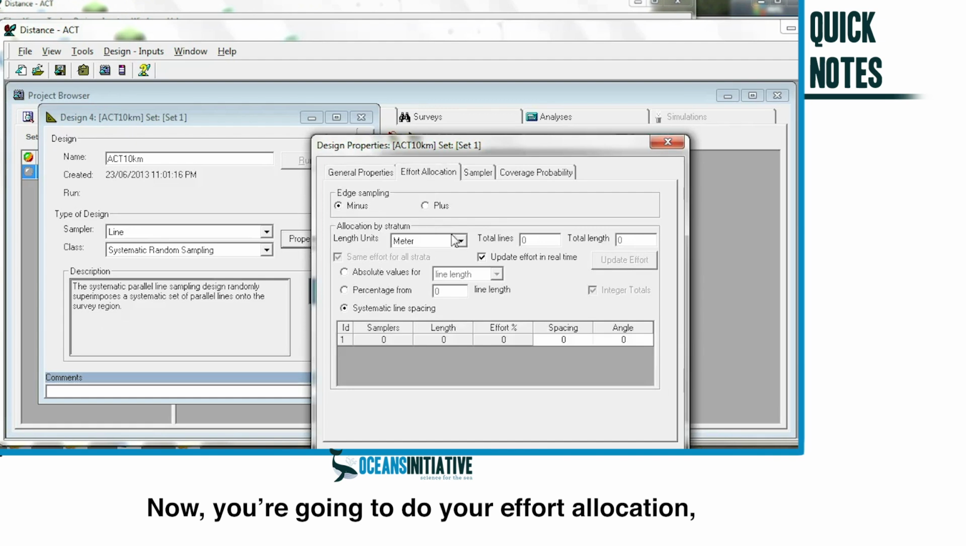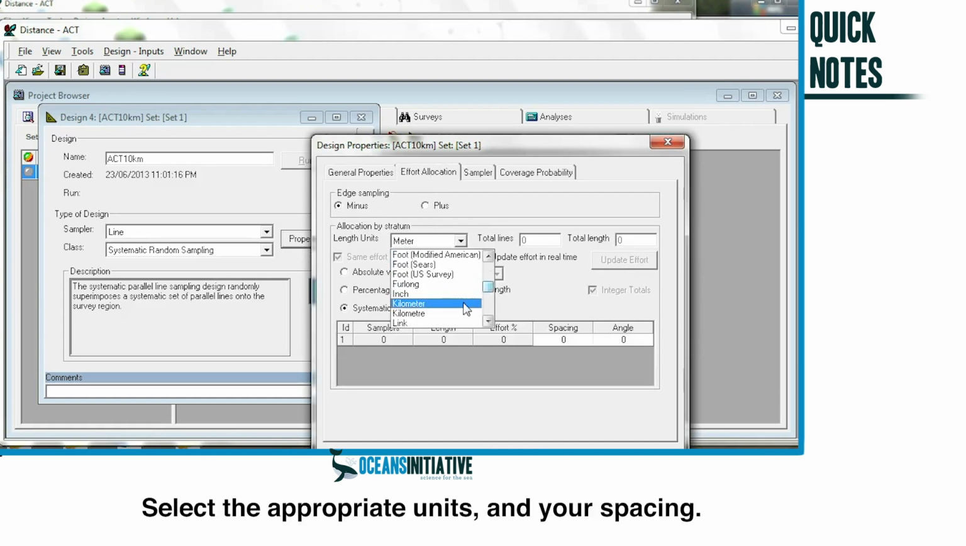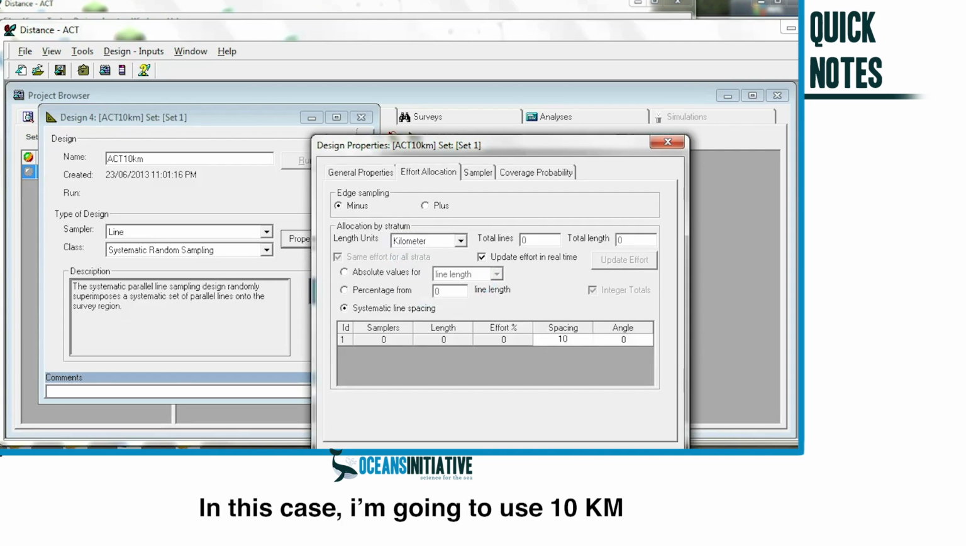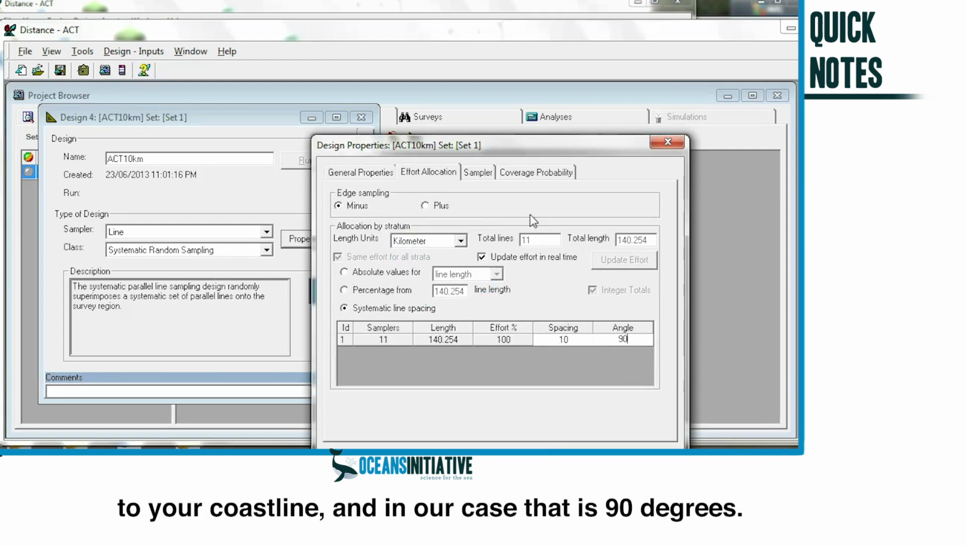Now you're going to do your effort allocation, or the spacing between your transect lines. Select the appropriate units and your spacing. In this case, I'm going to use 10 kilometers, and change the angle as well so that your lines are perpendicular to your coastline, and in our case that's 90 degrees.